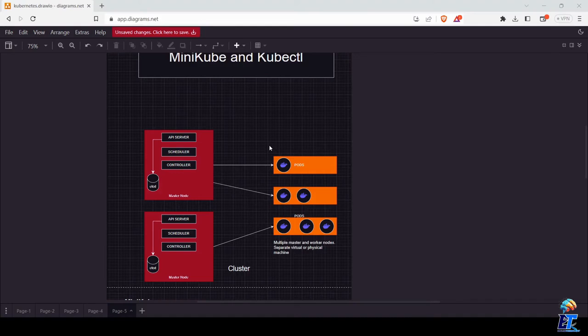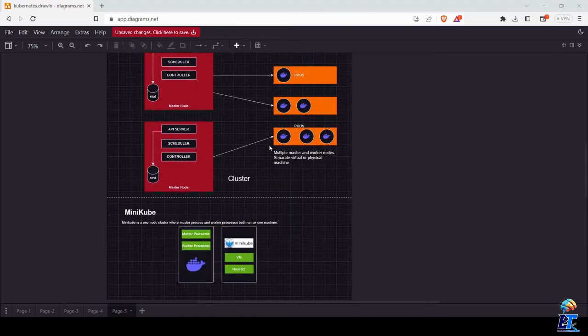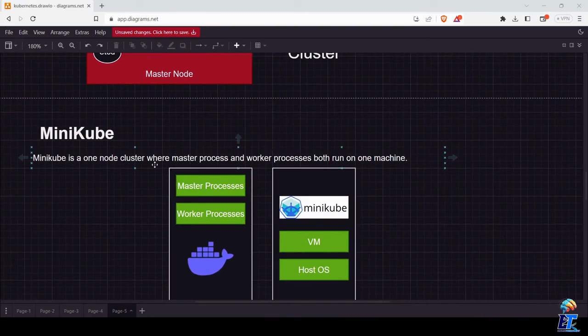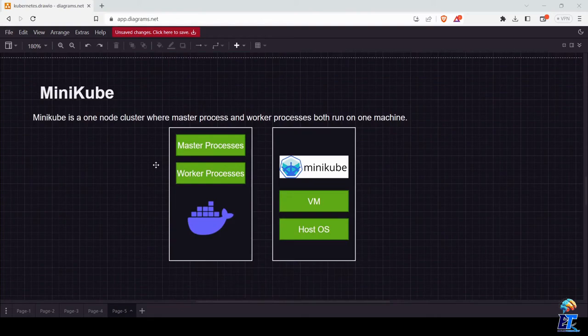So what is Minikube? Minikube is nothing but a single node cluster. Here you can see I have written the definition for you. It's a one node cluster where the master process and worker process both work on a single machine. Here the single machine means your particular system. Suppose you're learning on your Windows PC, then you will install Minikube and then go on to learn about Kubernetes.